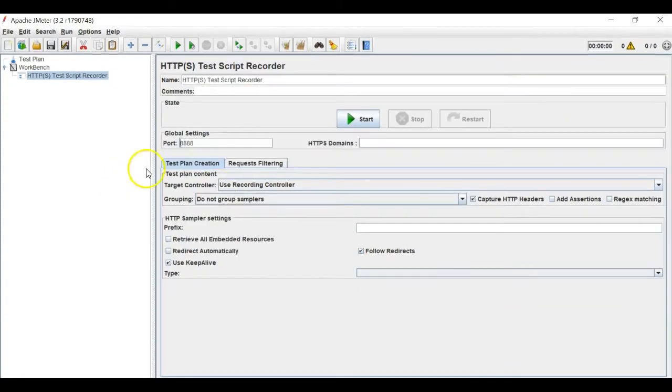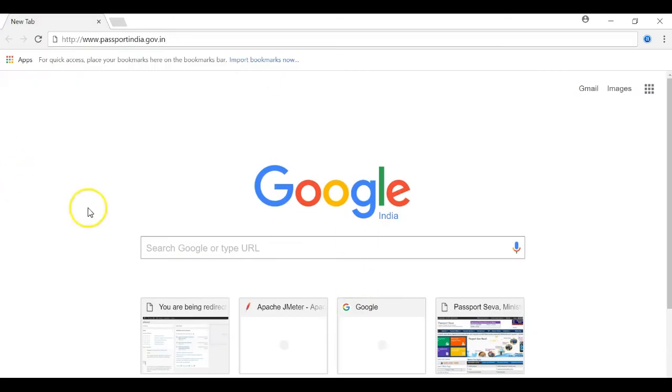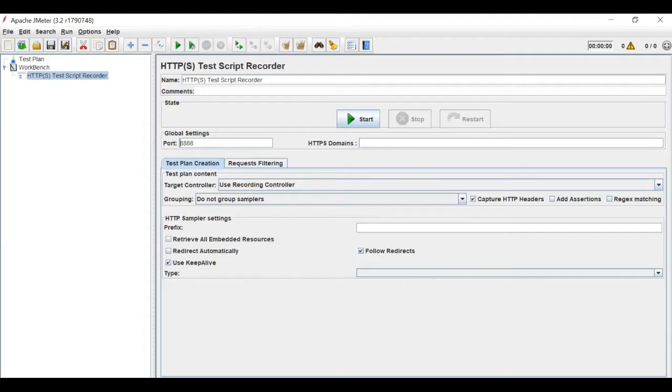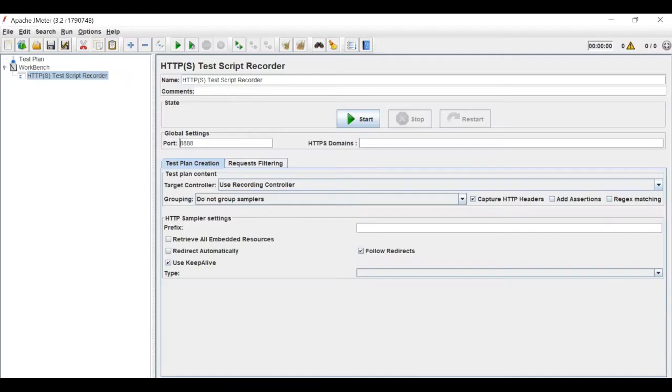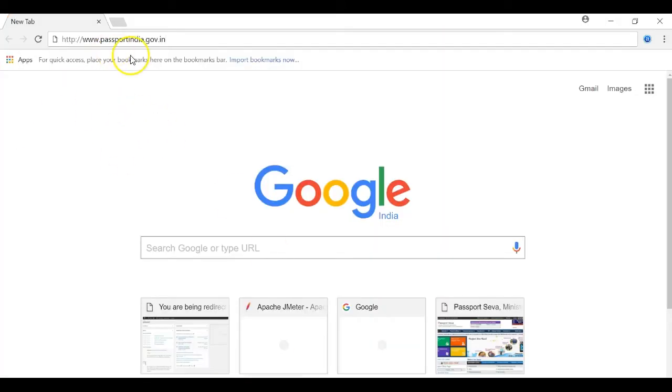What we want to achieve is that any activity which you are performing on your Chrome browser, we would be recording it here. We want to tell the browser that whatever request you are sending to the server, you need to first send it to JMeter, and then JMeter will send it to the server. So this JMeter application should come in between your browser and server so that it is able to record it. So we need to do some proxy settings.